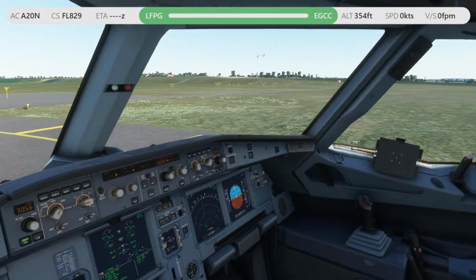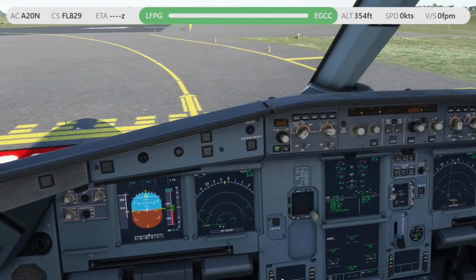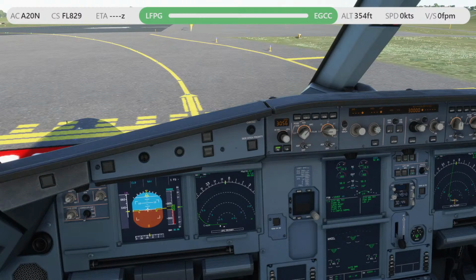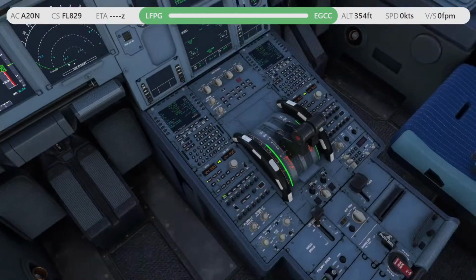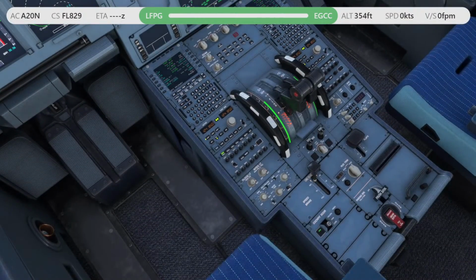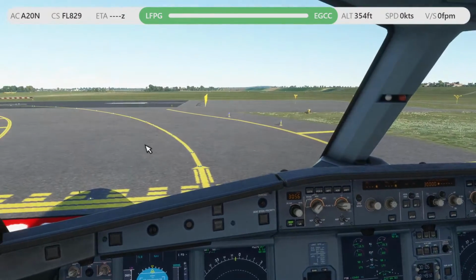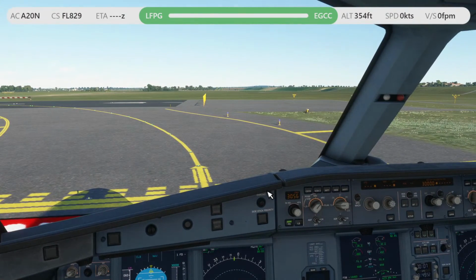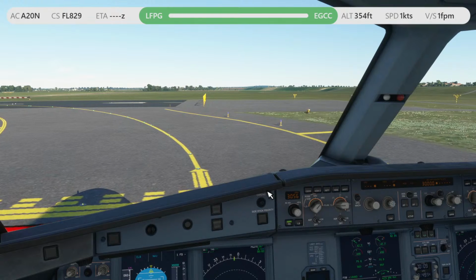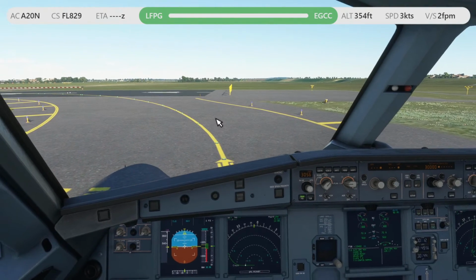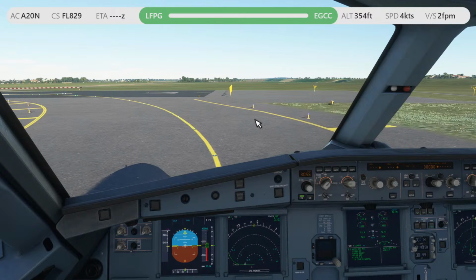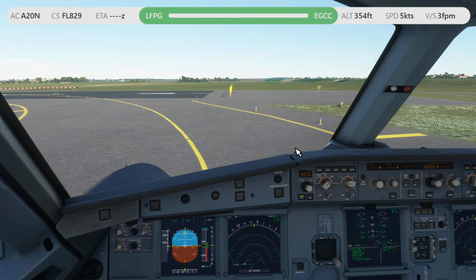And I don't see anyone on approach. We will start the clock. Parking brake comes off, and we will move forward. Take position on the runway.